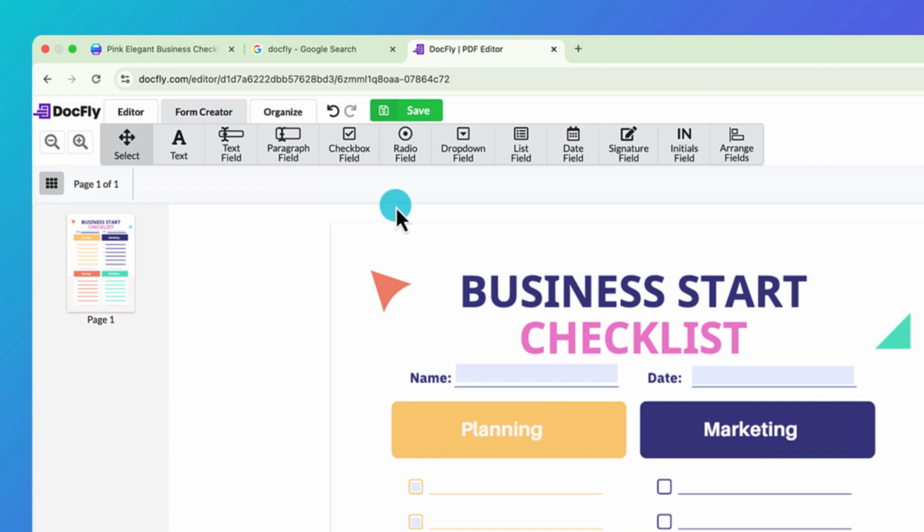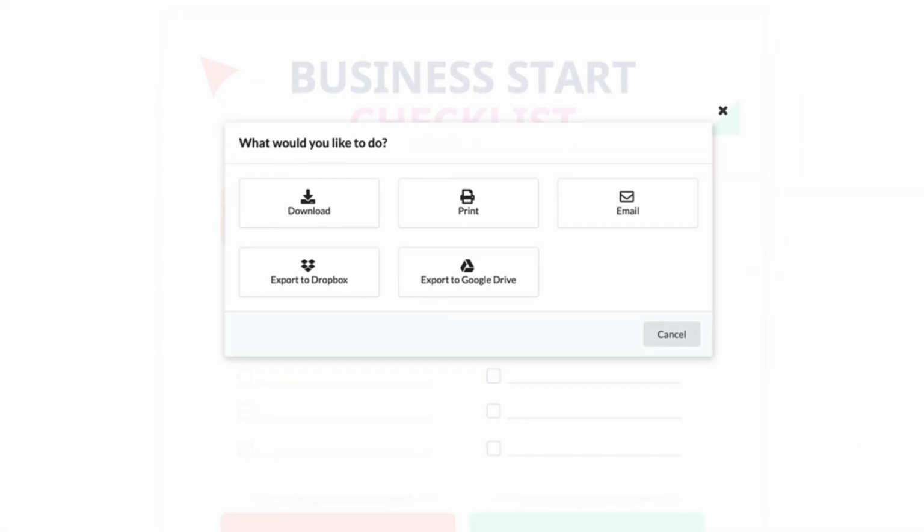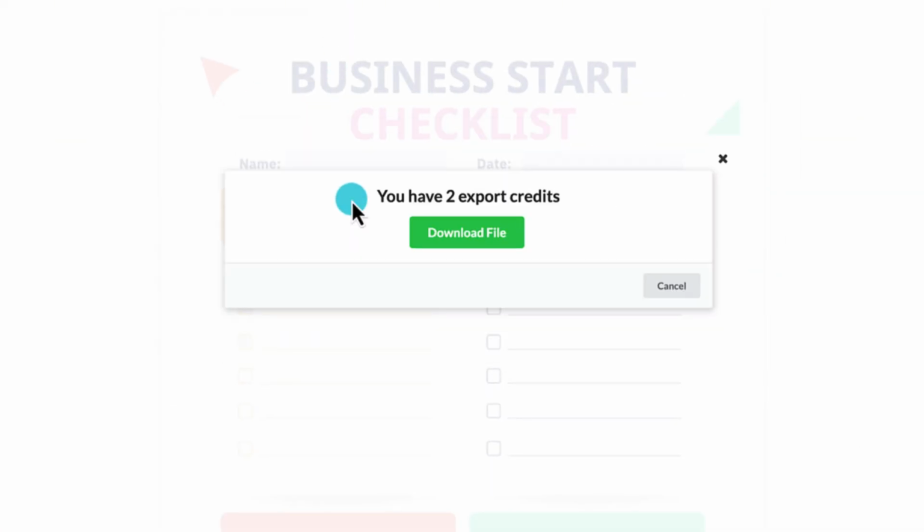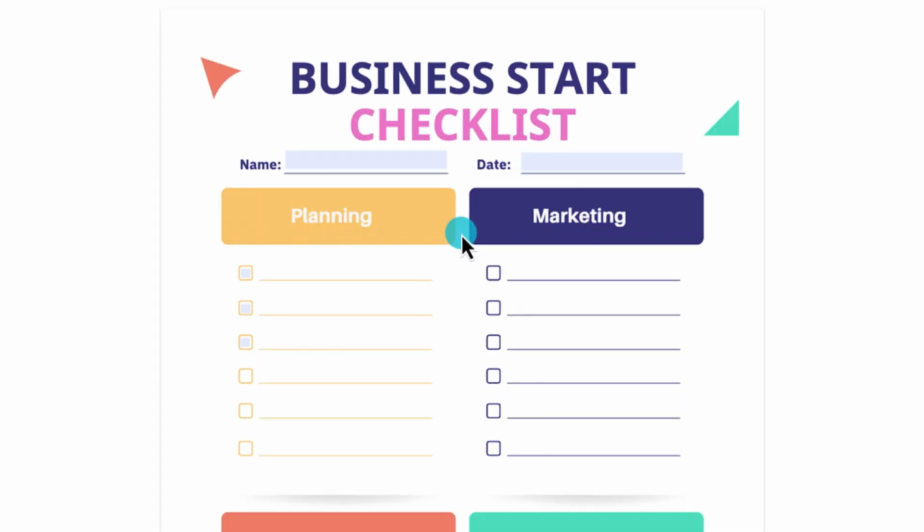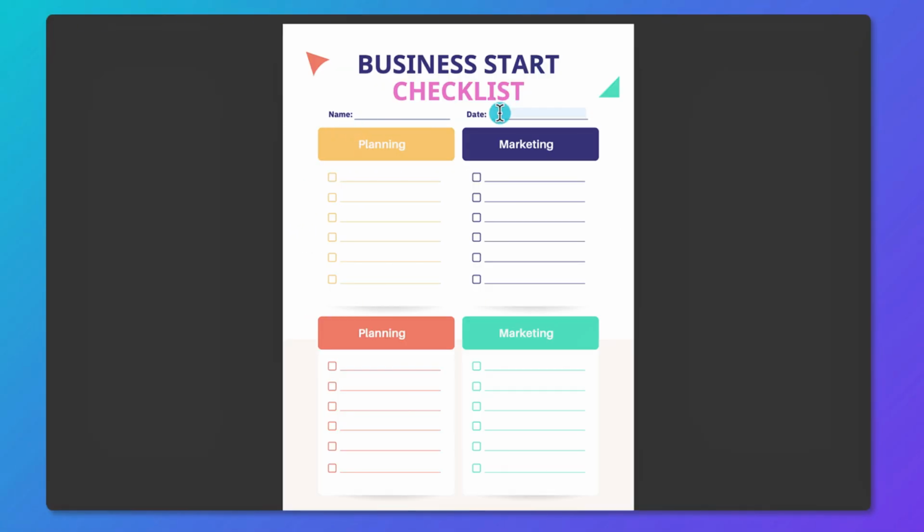After finishing to add all the fields you need for your PDF document, just click on save and then on export. Here you can click on download. Click on download file, and after finishing the download, open your PDF document. Now you can see that the name, the date and the checkboxes are fillable.